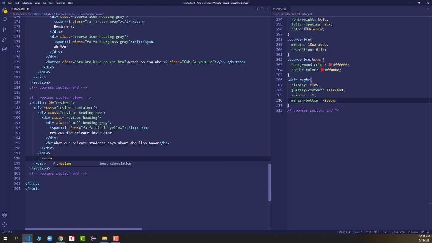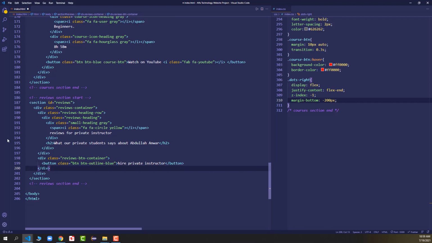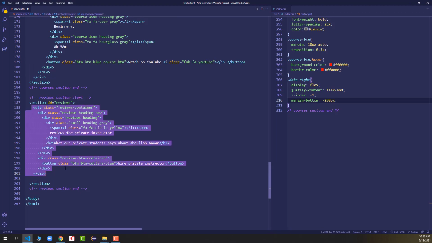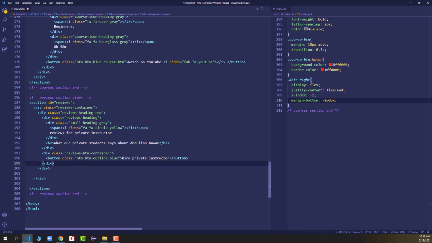After that we will come outside of the reviews heading row class, and then we will create another class which will be dot reviews btn container. Inside of it we have a button, and we'll provide the class as btn outline blue, and then we'll say hire private instructor. Actually we need to put this inside the reviews heading row, so the button container should be inside the reviews heading row. Now everything is inside the reviews heading row class, but we will remain in the reviews container.